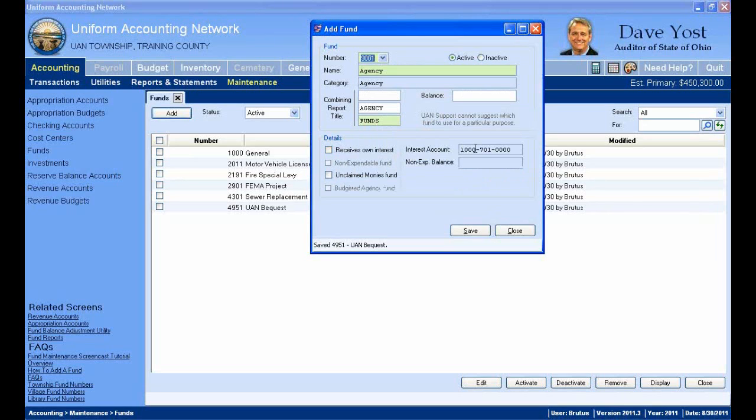And then again, agency funds. Here's your unclaimed. If this is an unclaimed money fund, you want to designate it as unclaimed money if you're a township or village.